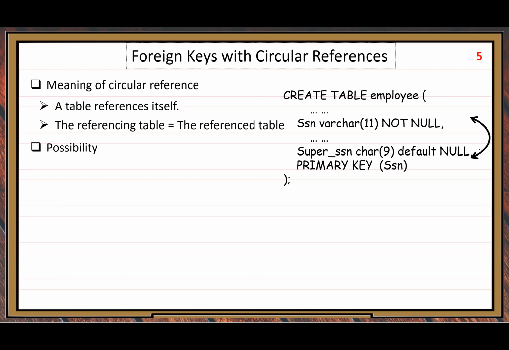Because when you create that table, you need to define that constraint, right? But when you define that constraint, that table has not been created. Think about that kind of situation. But we need to do that. In the business world, we have the need for this situation. So we cannot avoid this. So we have to implement this requirement in some special way.